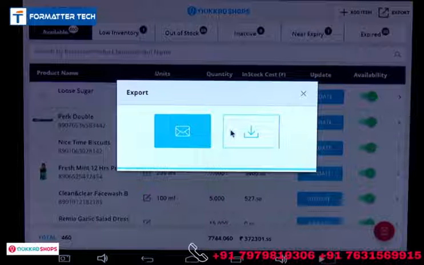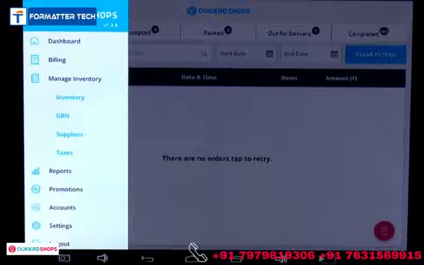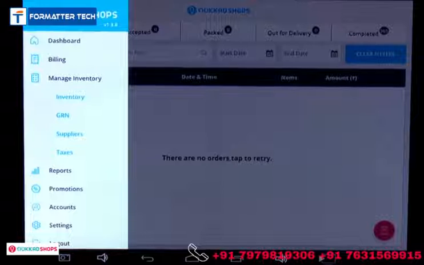A downloaded sheet can be shared to the computer. So now we have seen how to add an item to the inventory, how to get access to that item, edit an item, or if you want to remove that item from the inventory, how do we do that?